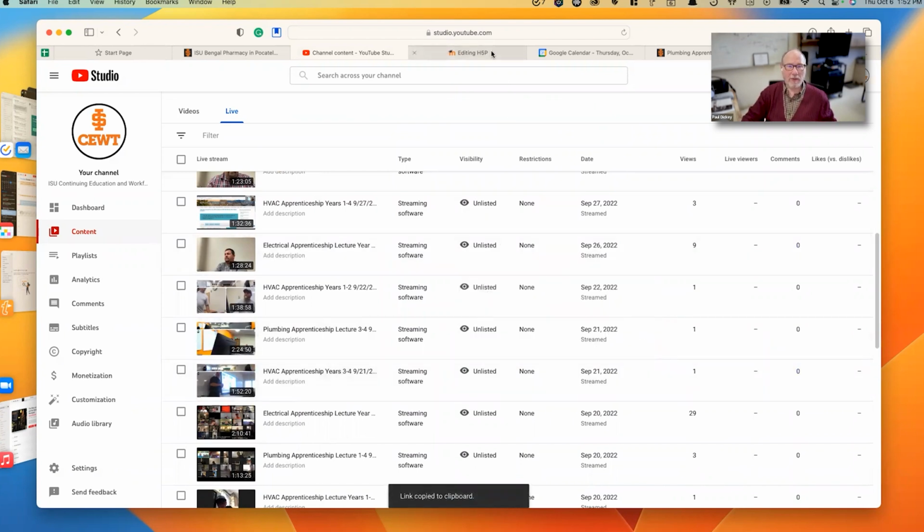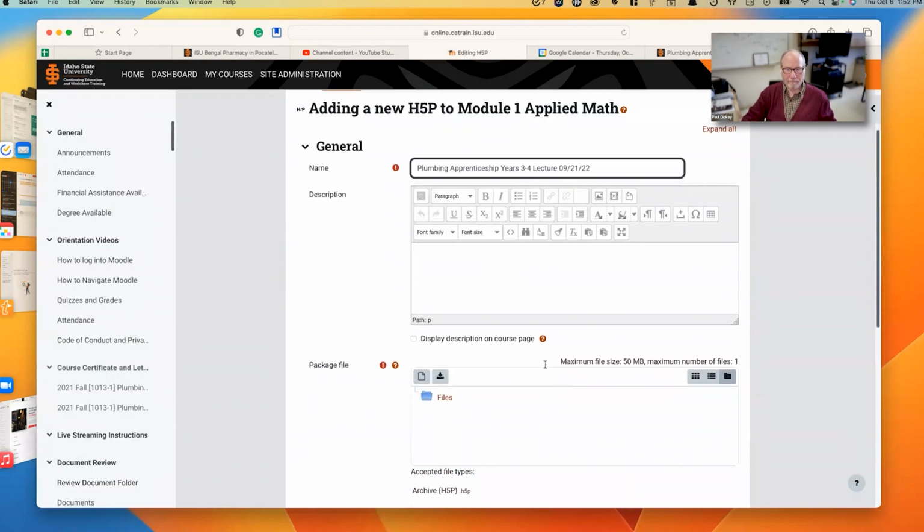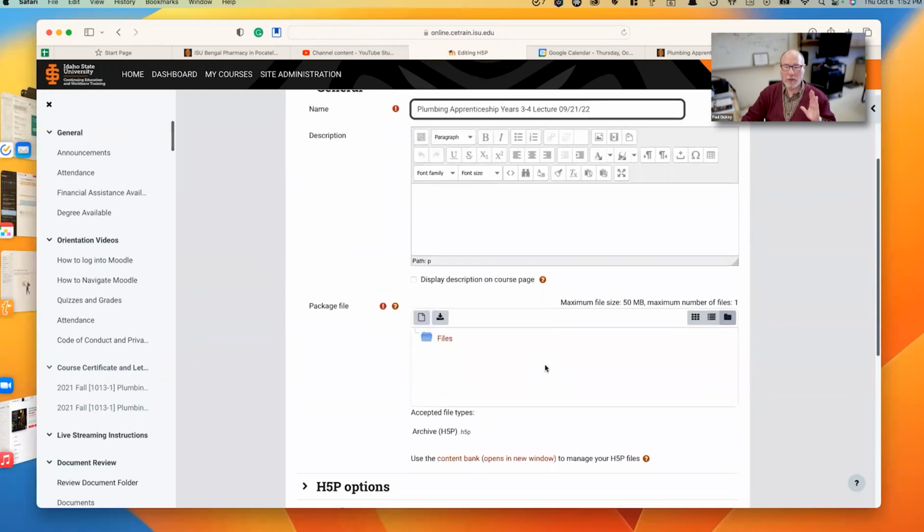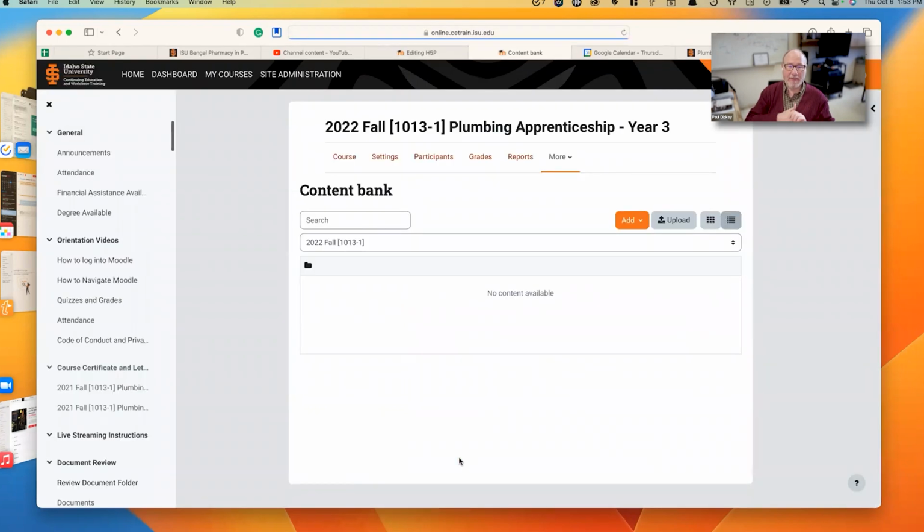So we're going to go back to our Moodle class, and now we're going to create content. This content has not been created yet, so we're going to go to this link right here at the bottom. It's going to be Content Bank. This brings us to the content page. If there was content, we would see it listed here, but there's no content in this class yet. So we're going to add content.